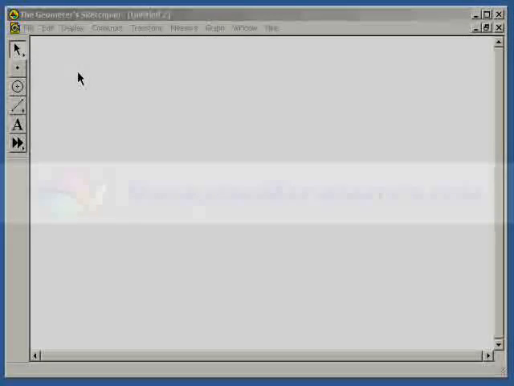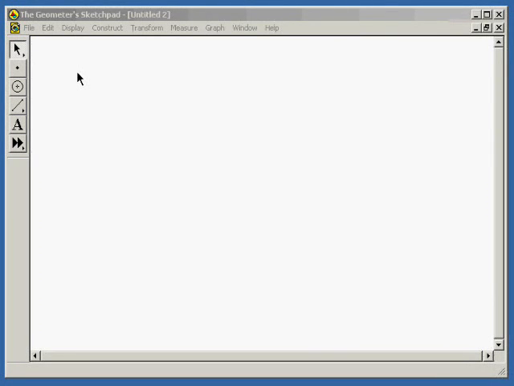Today we're going to construct a tool for making squares using two theorems from geometry. This tool will be helpful whenever we want to make squares in future constructions. So first let's start by creating a new Sketchpad.